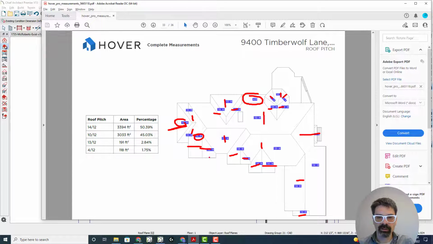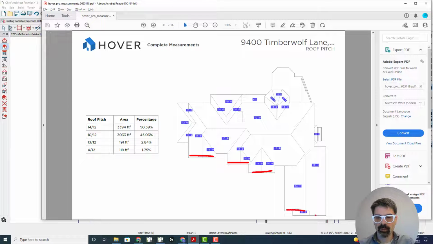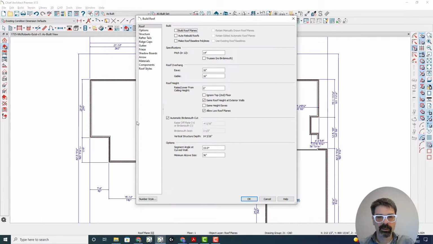I'm also going to take note of all of the gables. So this wall, 1, 2, 3, 4, 5, 6 gables here. And I'll need to address that in my model. By default, the build roof is going to be 14 pitch. I could go with the 10 pitch and adjust the walls differently, but you'll see my process. I'm going to go with the 14.